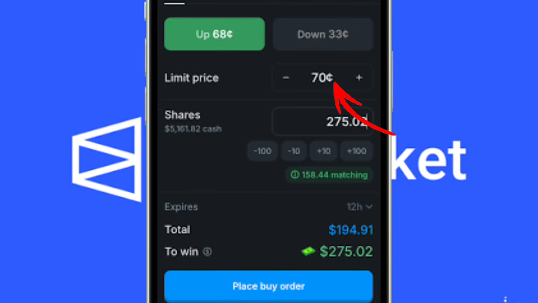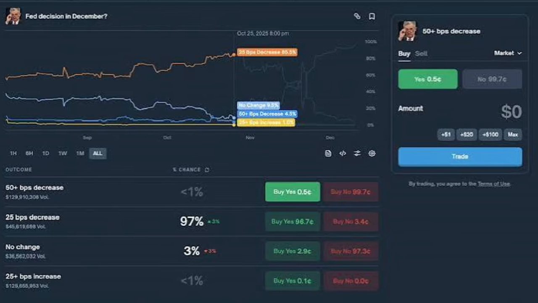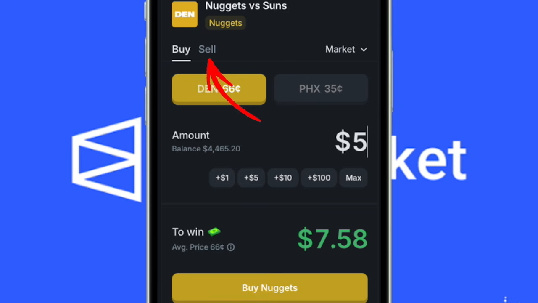Enter the dollar amount you wish to trade, review your potential to win payout, and click Buy to execute the trade. You don't have to wait for an event to officially end. If news moves in your favor and your 40-cent share rises to 75 cents, click Sell under your Portfolio tab to lock in your profits immediately.